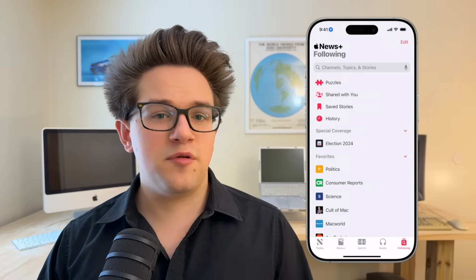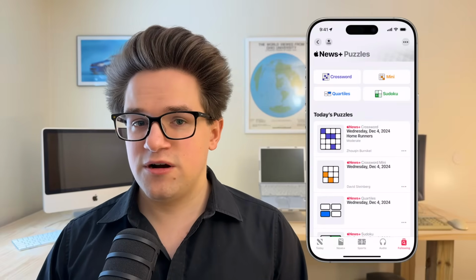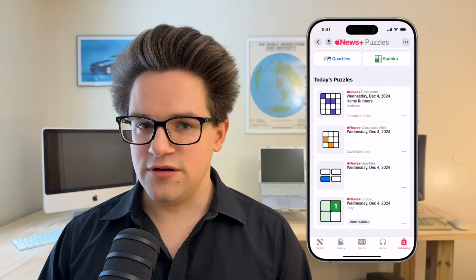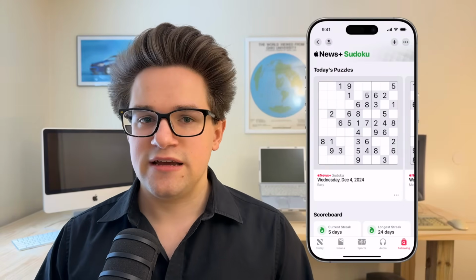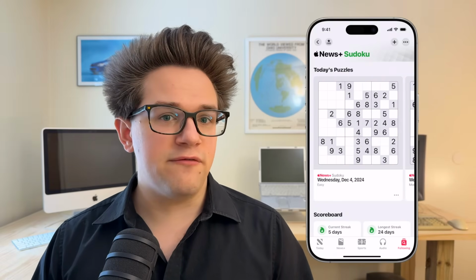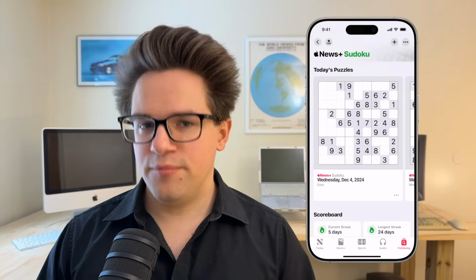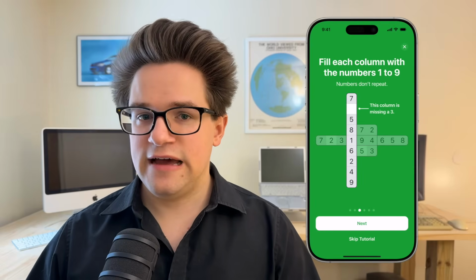If you subscribe to Apple News Plus, in addition to the daily crossword, mini crossword, and quartiles word games, there's a new daily Sudoku. In fact, there's actually 3 daily Sudokus: easy, moderate, and challenging. The harder levels start with fewer numbers on the board. If you're not familiar with the rules of Sudoku, it gives you a helpful tutorial at the beginning.